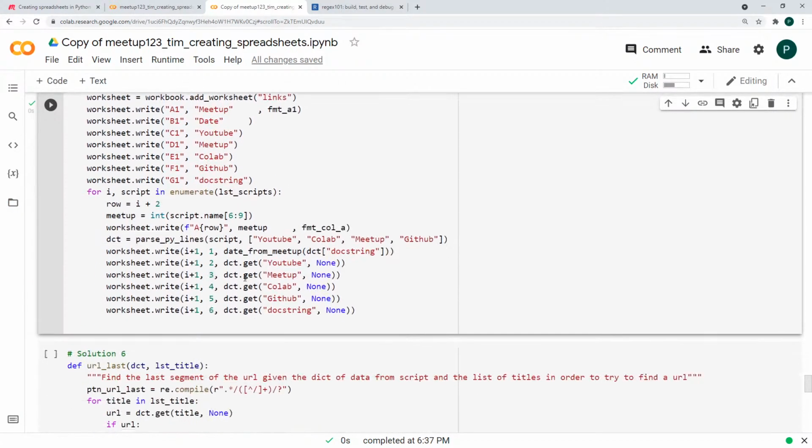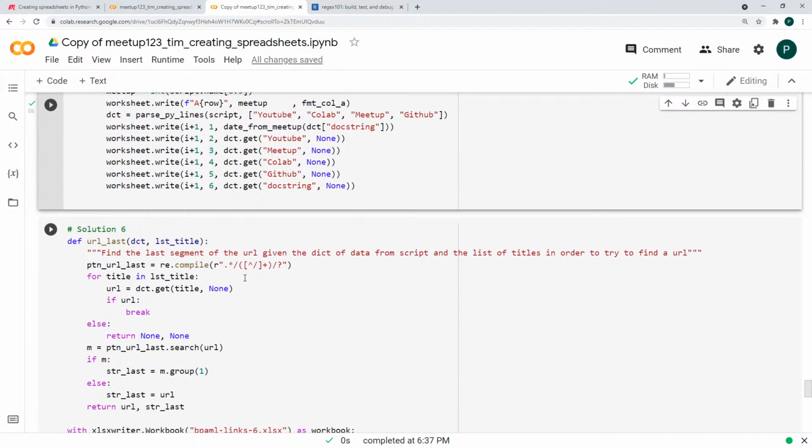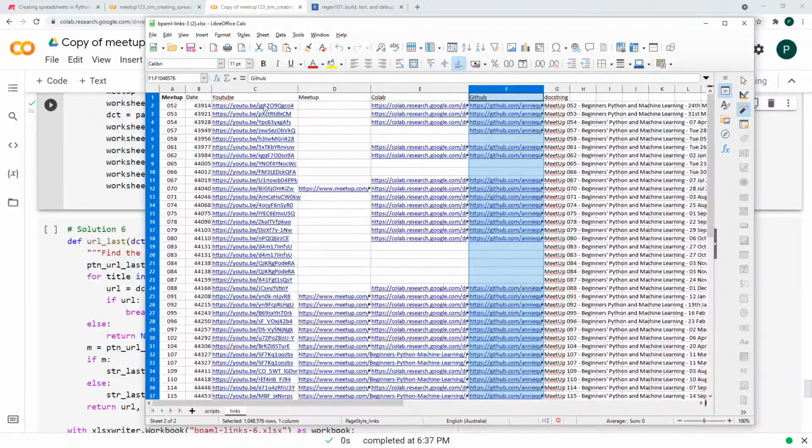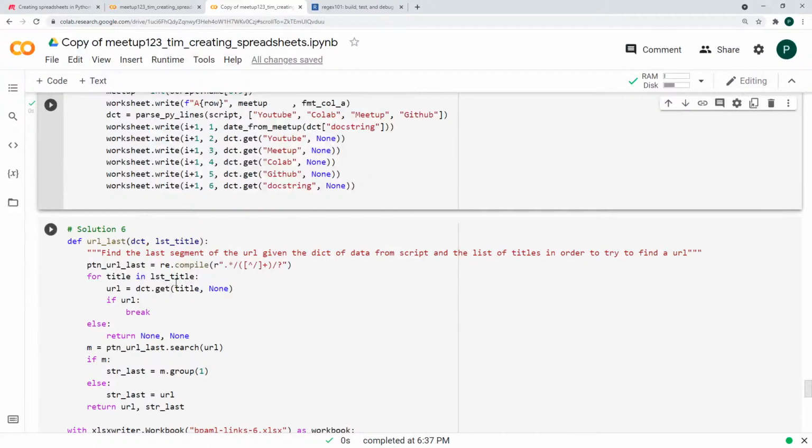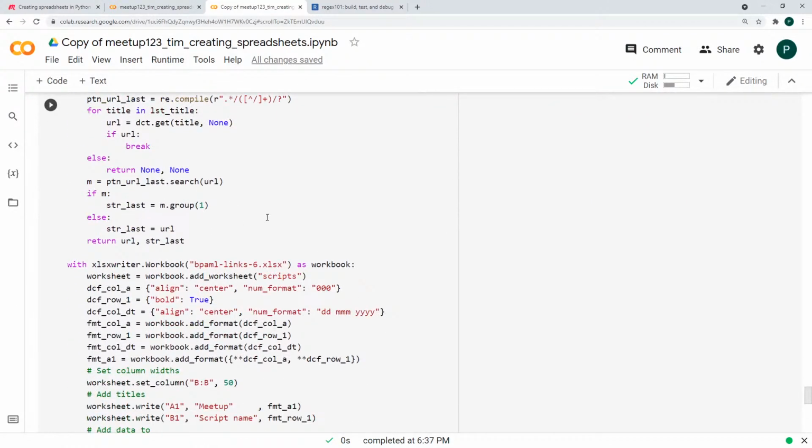So let's have a look at the solution. The solution's thrown in a few extra things. We've created this function url_last, which is going to find the last segment of the URL. Because one of the problems was our URLs are so long that they're overflowing the columns, and it's hard to see much at once. We don't really need to see https youtube on each line, but we do want to be able to click on the URL to take us to that YouTube. So we've got a method in there to do that.